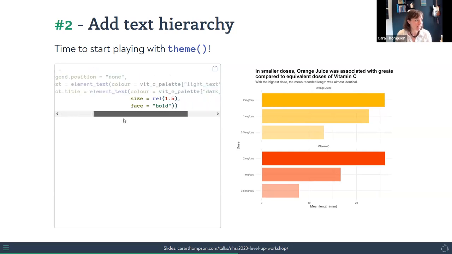We're then going to change the size of the title and the font face. So we're going to make it bold. And I'm using relative sizes here. And I'm able to do that because we use theme minimal as our starting point. And theme minimal has a base text size of 11. And I think actually probably just the default theme would have a base text size of 11 as well. And by using a relative size, it means that if we were to change the base text size of our plot, everything would scale accordingly.